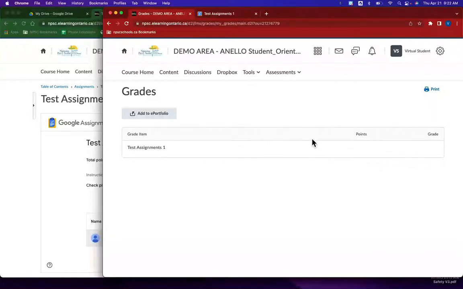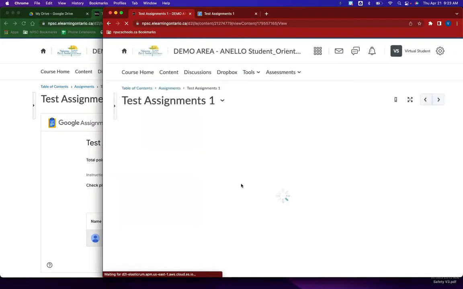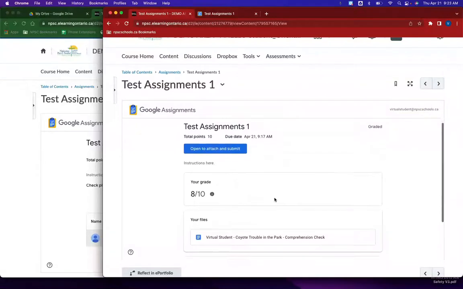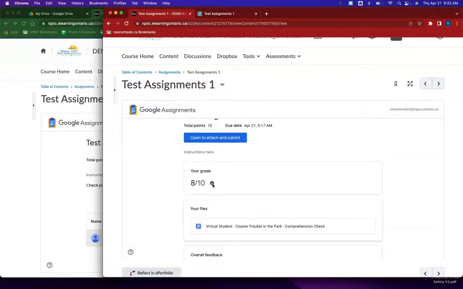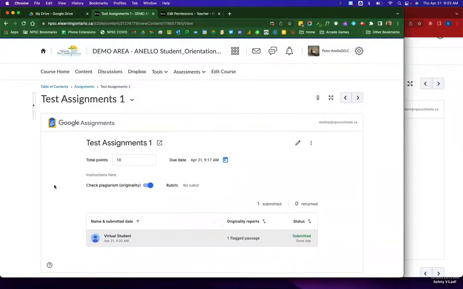I just have to set the roles and permissions properly, but in any case, I can go back to the content as a student. I can click on the topic for this assignment, and I can go into the Google Assignments page to see, oh, there's my grade, and here's the feedback that the teacher left. So that's the workflow process of what that looks like in terms of in, out, setting up, and whatever.